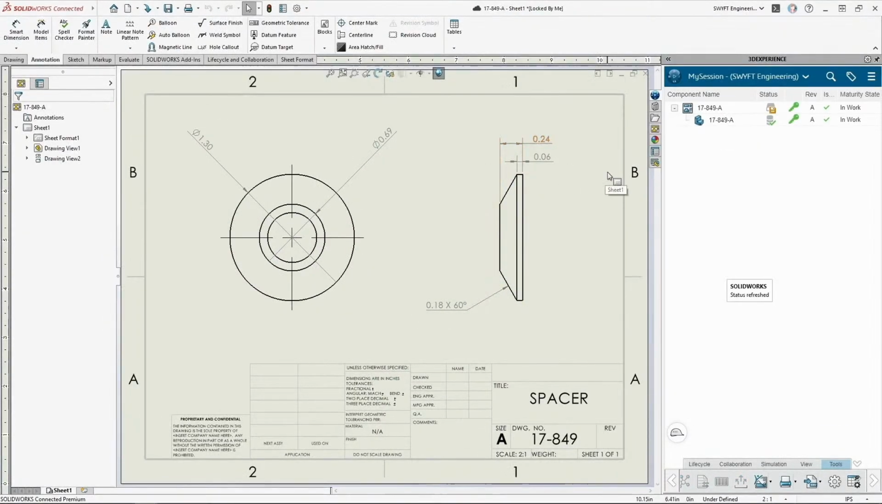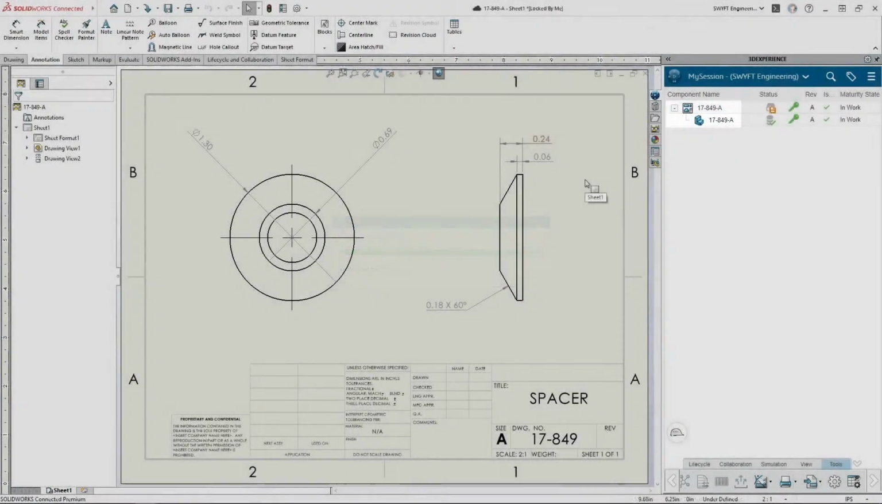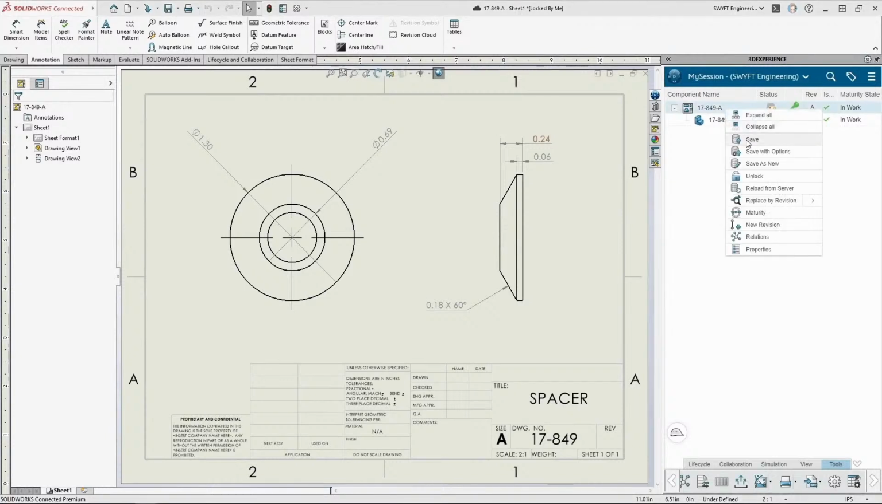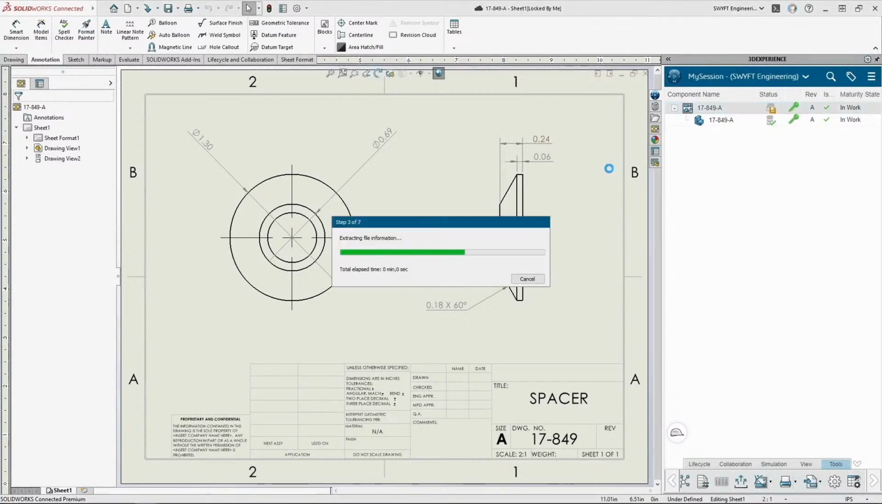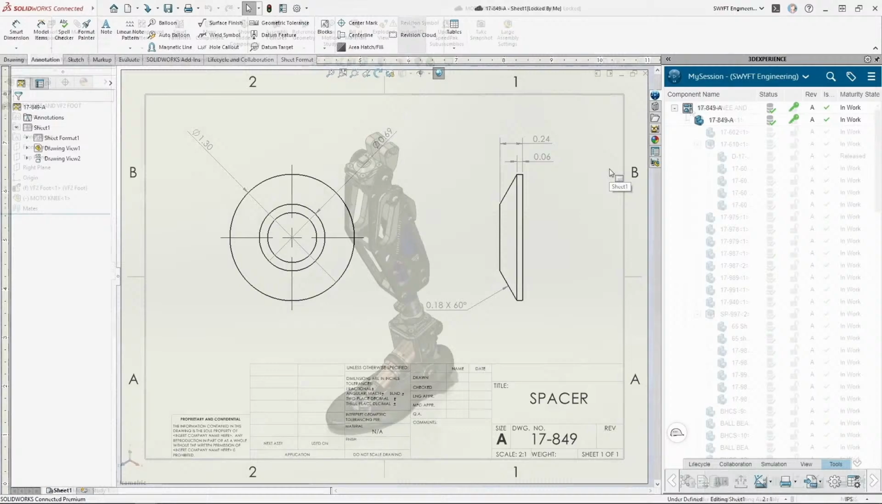Now, when we go up and open that drawing, we can see that the drawing automatically changed its name to align with its reference part or assembly, and that's because we have that setting to update on every save. So now we can go ahead and update that and save that update to the data management system so that it is aligned with its reference part.